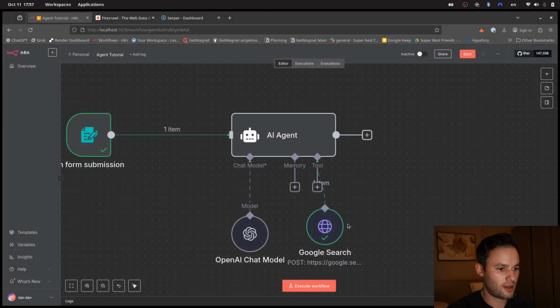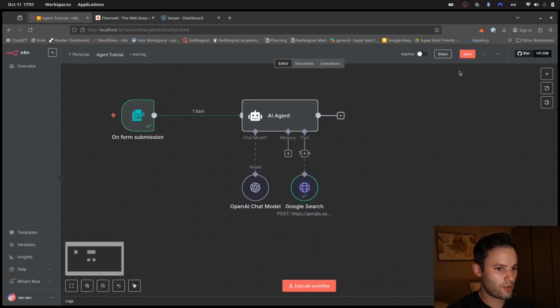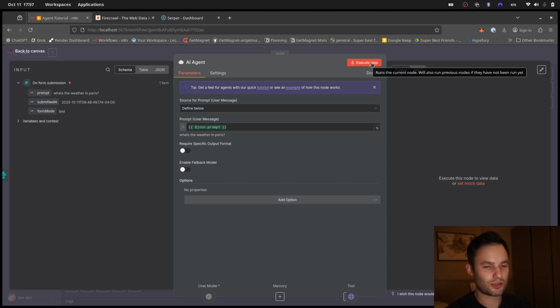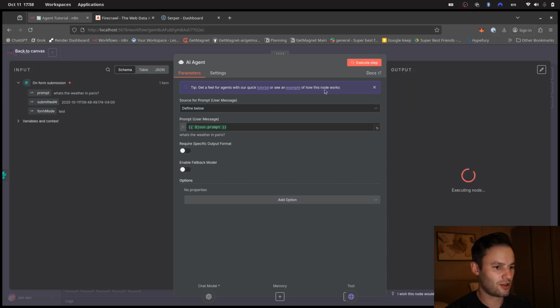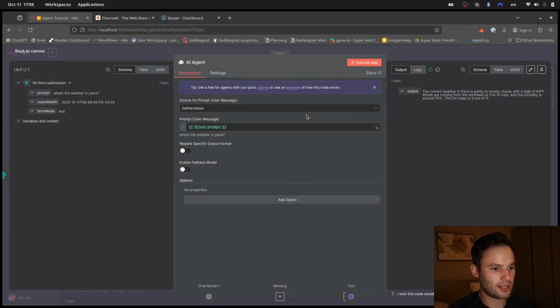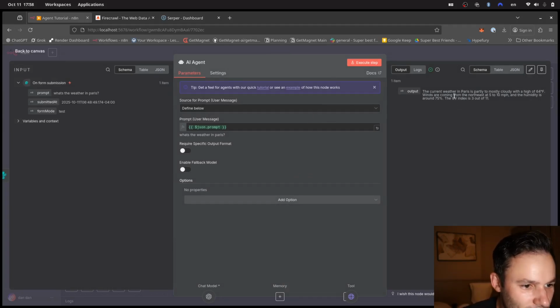After that, it is connected to our agent. If we run this again, it will most likely use the Google search tool, and then it's going to return to us the response that it has. So let's give it another go. Hit execute step, and if we exit that, we should see, yeah, it used the Google search, and now it says the current weather in Paris is partly to mostly cloudy with a high of 64.